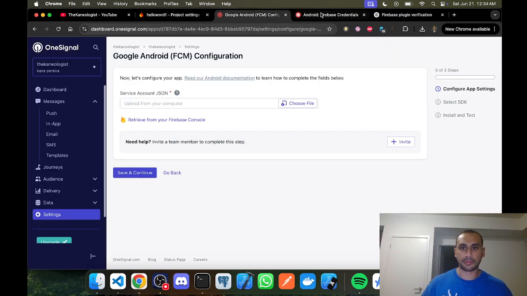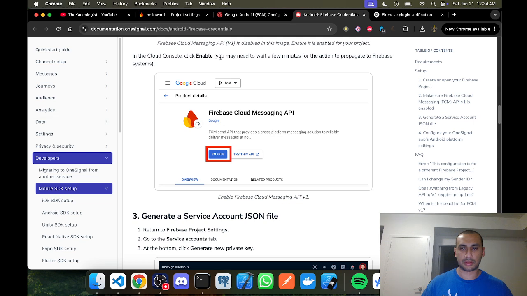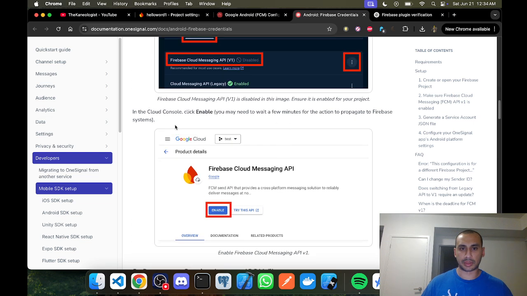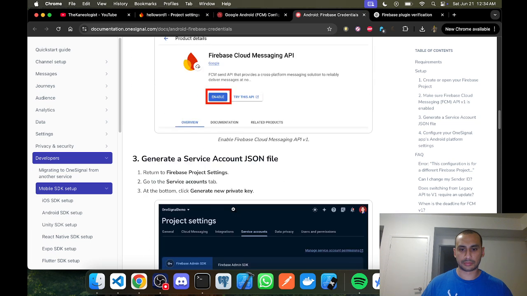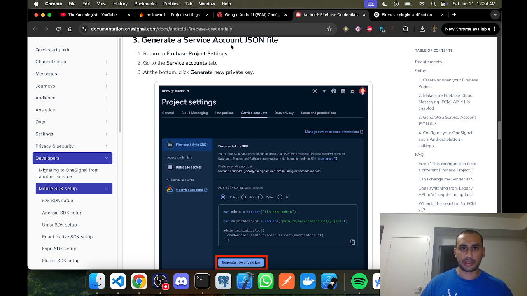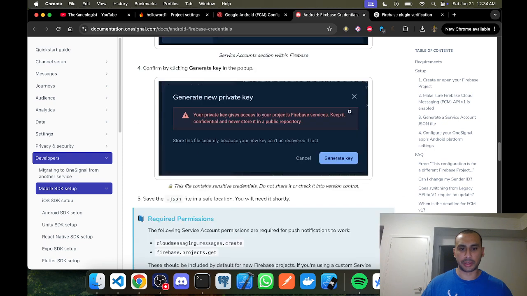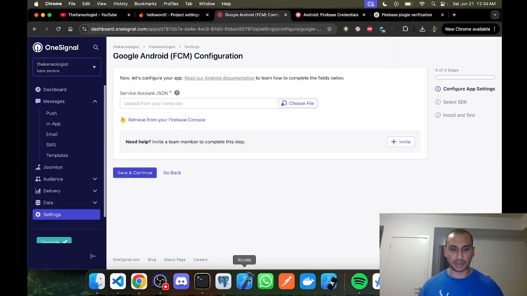So if you go here to the docs, product details, Firebase Cloud Messaging, Cloud Console enable, you may need to wait a few minutes. That's all fine and dandy. Generate a Google service account JSON file. So like this window that we're in, just click generate new private key and it'll create a JSON file. That's what you have to put in this OneSignal place here. So we're going to do that real quick.